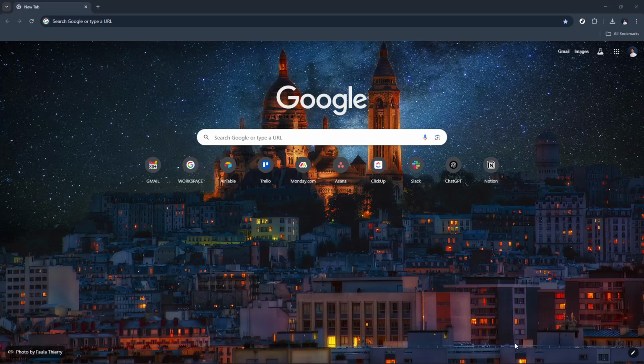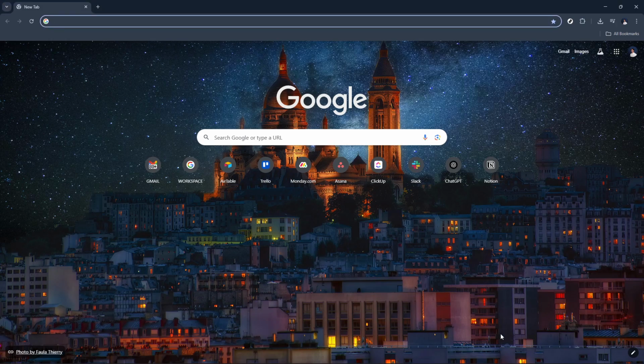In today's video, I'm going to teach you how to pin tabs in Google Chrome. If you're someone who frequently uses the internet and manages multiple tabs in your browser, this simple trick will make your browsing experience much more organized and efficient. Let's dive in and learn how you can easily pin tabs.